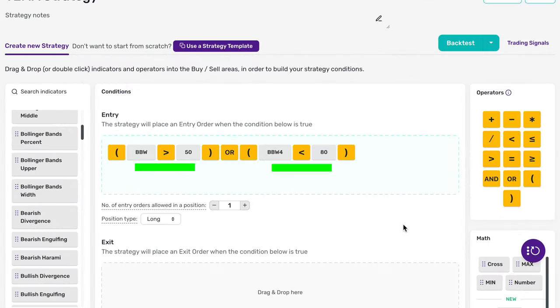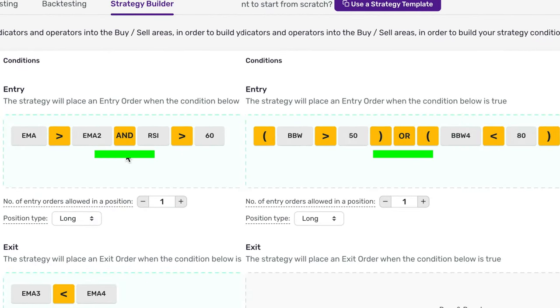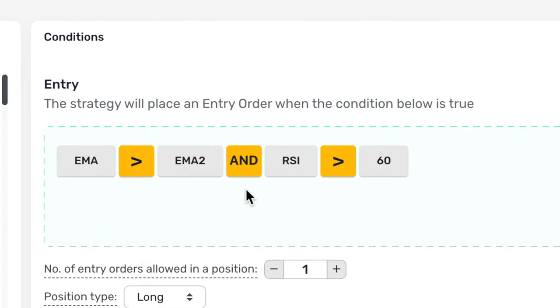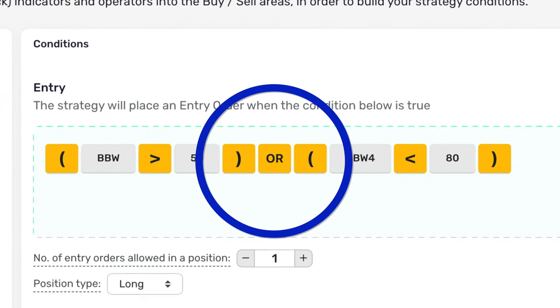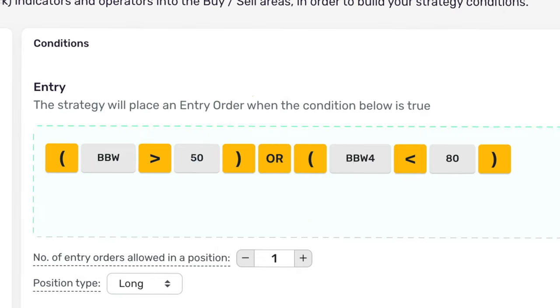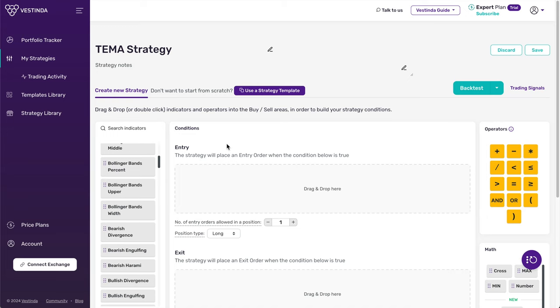Relational operators are like traffic signs, helping you compare values for setting up rules. Logical operators are the glue holding conditions together. Operator "and" decides if multiple conditions must be true. Operator "or" decides if at least one must be true. See how simple it is? Crafting a strategy is like connecting Lego blocks.